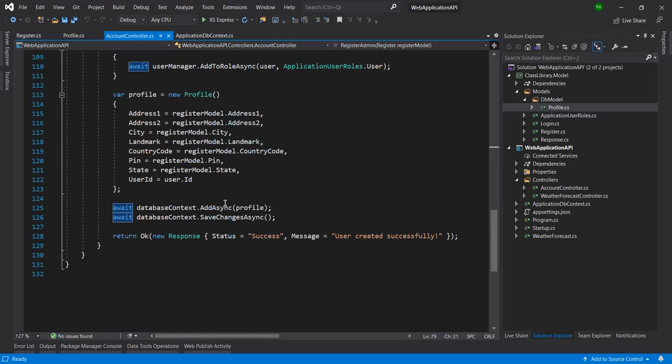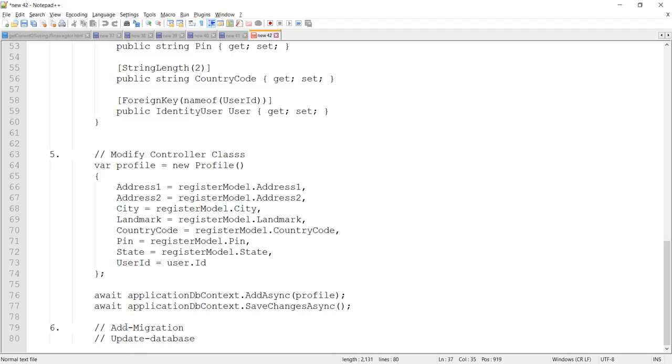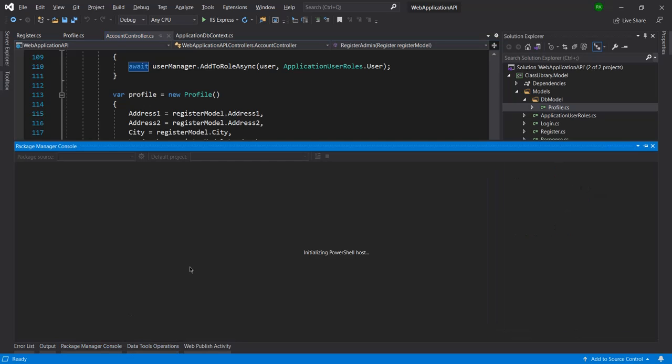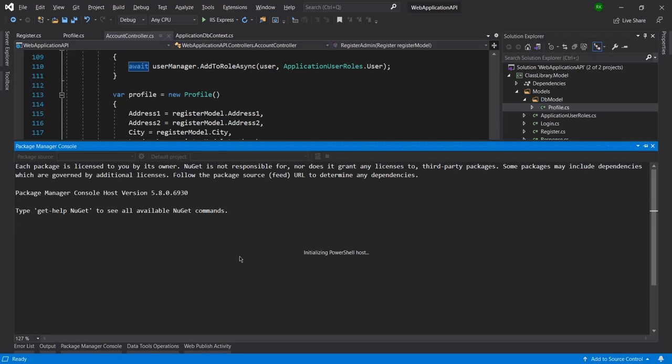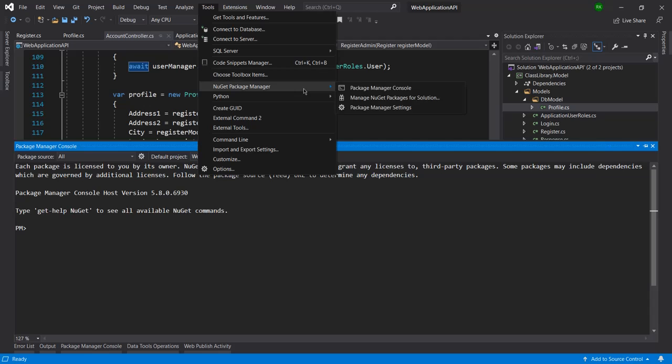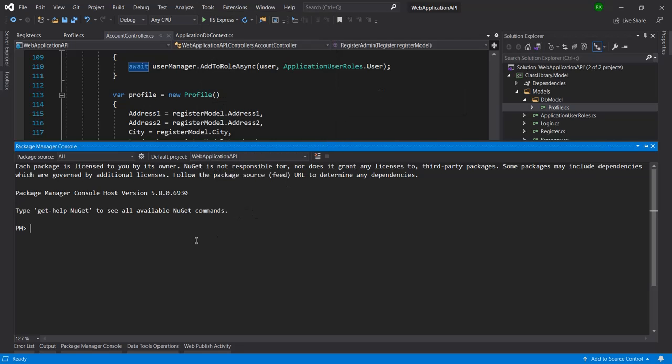Okay, so now let's move to the next point. The last point is add migration and update database. So now let's move to add migration. Let me open the package manager console. You can also open the package manager console from here by navigating to Tools, then Package Manager, and from here Package Manager Console. Okay, so now we need to add migration. Then I am going to add migration. Okay, now hit enter. It will build our project first. So you can see here the build has started now.